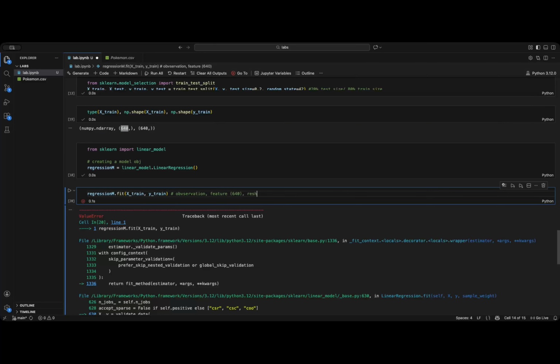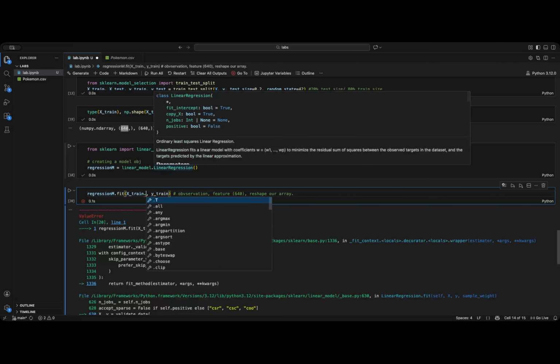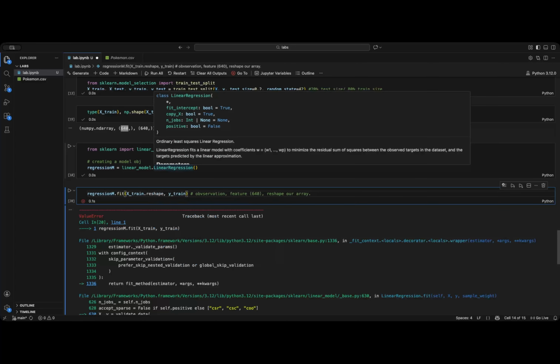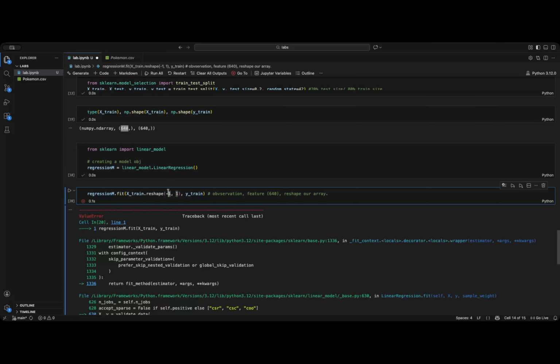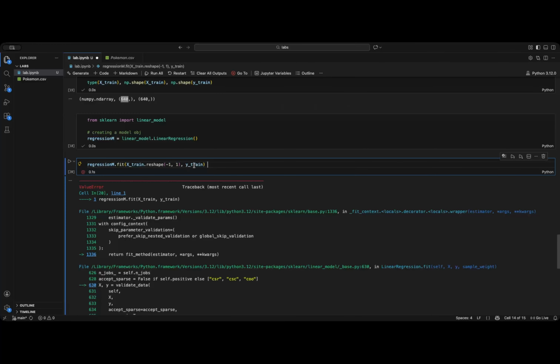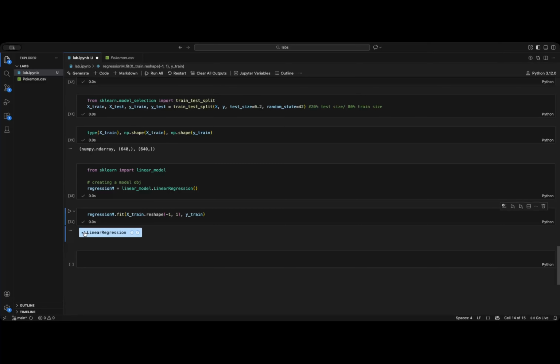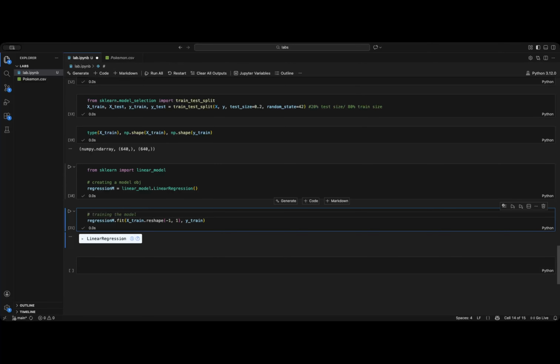We can reshape our array, and it reshapes automatically, so it's pretty easy. We just pass reshape and we pass -1 and 1. The -1 will be the number of observations. It is basically telling it to work out the number of observations by itself, and 1 is just the features. So now it's working. Let's put that in, and now let's print the coefficient.